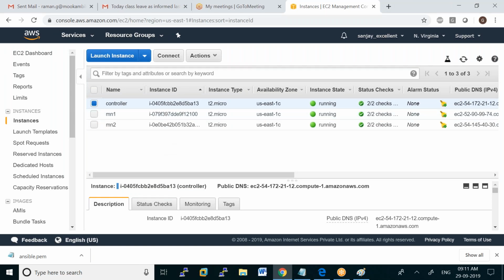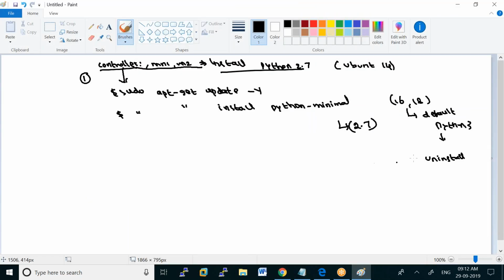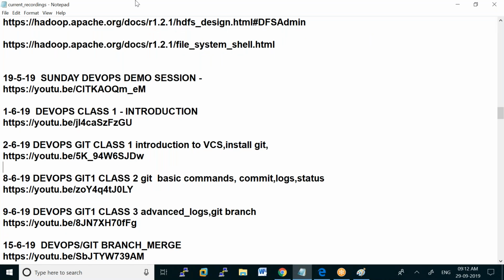In terms of this installation, Python needs to be done on all the machines. Then install Ansible. The next thing, we are going to install Ansible. Where to install Ansible? On the controller node. On the controller alone, you need to install Ansible. Okay, connect with the controller. Once again, do the update, sudo apt. I can write it in a notepad so that it will be easy.